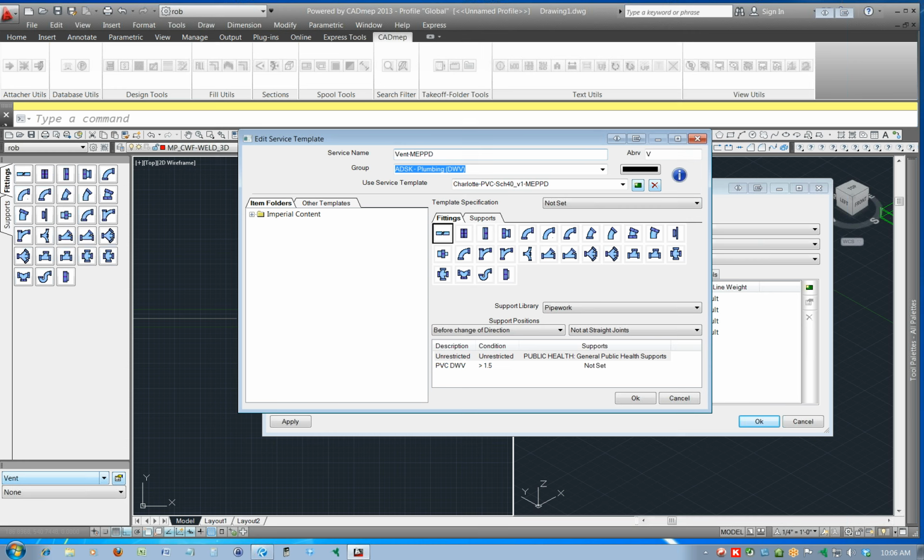When you're doing annotation, like if you're setting up where you're telling it what type of pipe and what size, this is where the abbreviation goes. So I use V for vent.